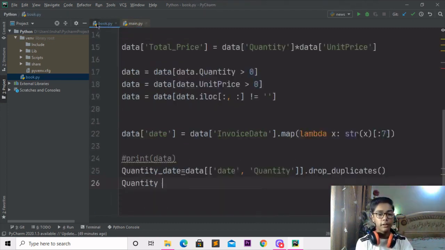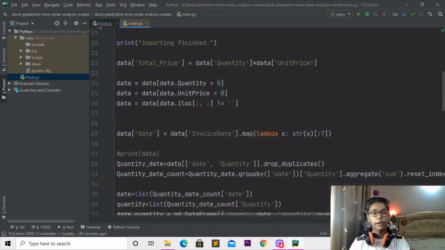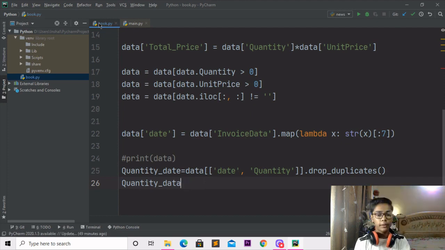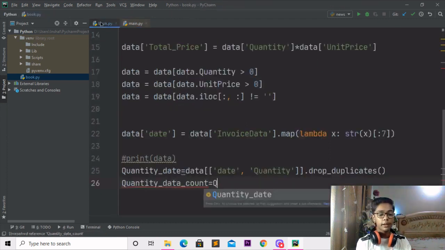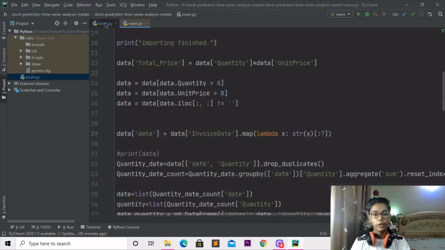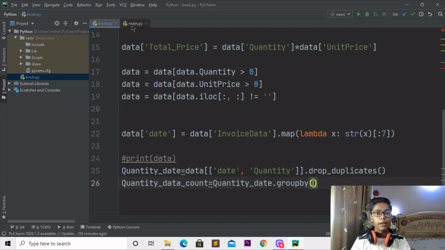Then write date equal data, then square bracket here, and write count underscore 10, write count. Then move here and write equal quantity, then date. Then I'll be writing dot group by, making this bracket, and writing date and quantity.